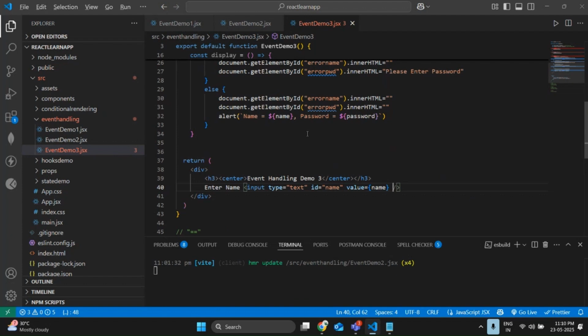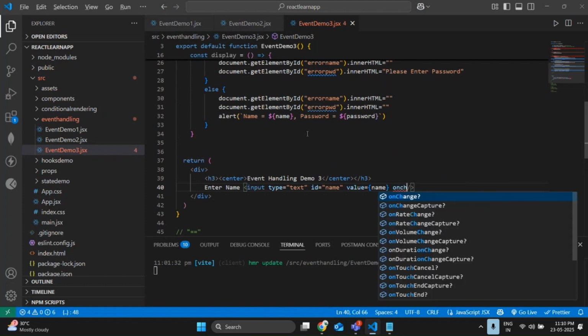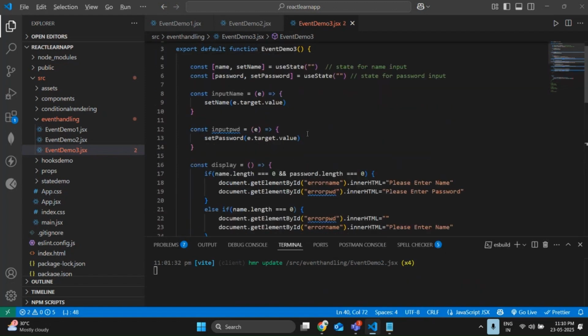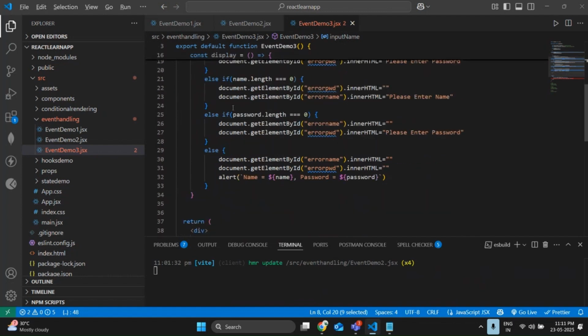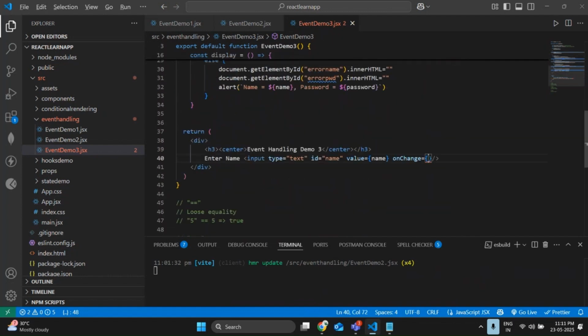Let me show you clearly. So value done, all done. Whenever we enter a name, that should trigger the text field. So copy this: onchange is equal to input name, done. Now I need to display the error message for the name also.